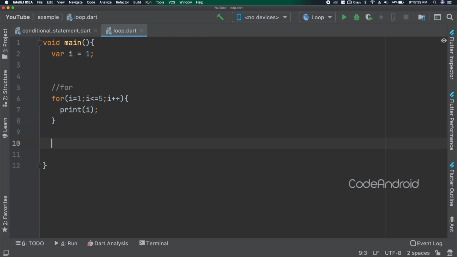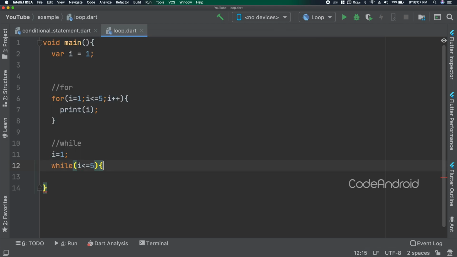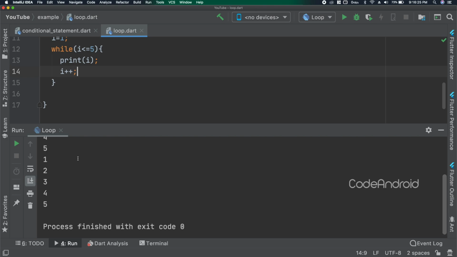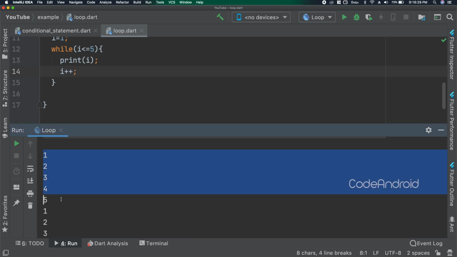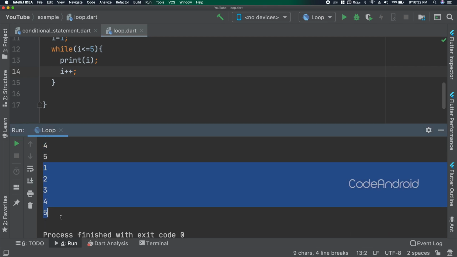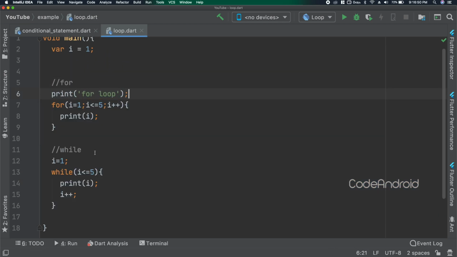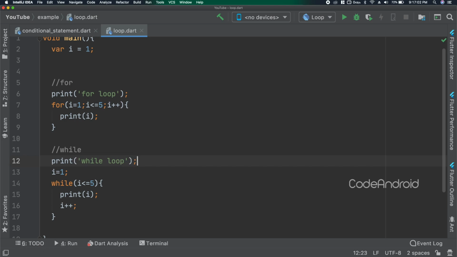For while loop, we need to do the initialization first. So initializing i equals to 1 and then using the while keyword, inside passing the condition. Here also I am printing the value of i and then using i++ as step. You can see we are getting 1 to 5 two times. This value is printed by for loop and this one is printed by while loop. Let's add some print line between the loops so that we can see it in the result.